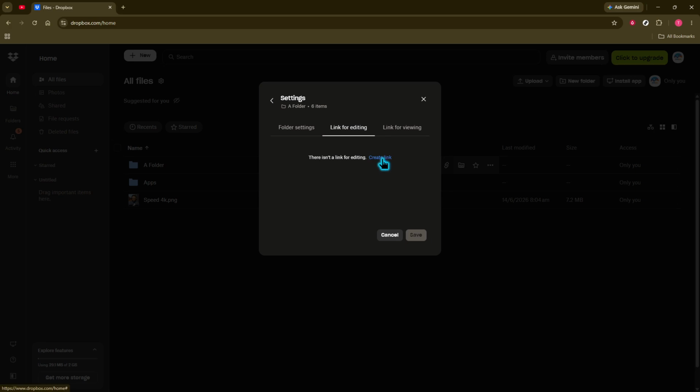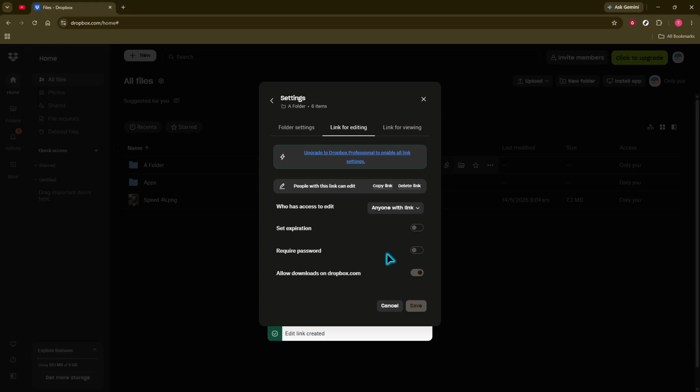Once the link has been created, you can turn on password protection, enable the password option, then enter the password you want to use. Choose something secure but also something you can share easily with the intended recipient. When you're done, save your changes so the protection is applied to the shared link.